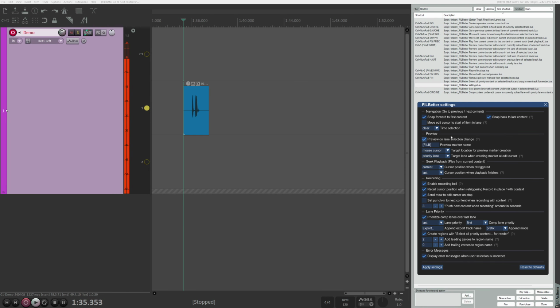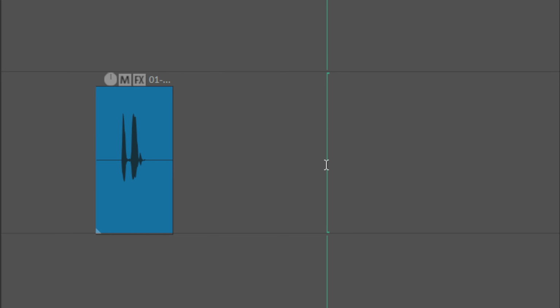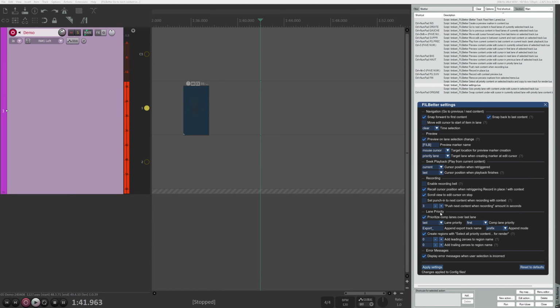So if I want to toggle off that behavior, I can simply go here for each of those. And now if I go to next after the last content, it does nothing. All right, so let's reset to default, apply settings.